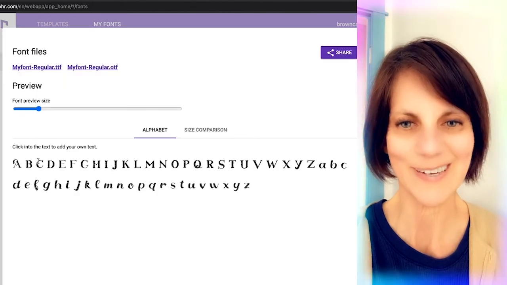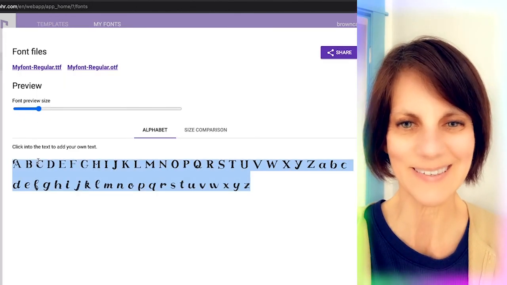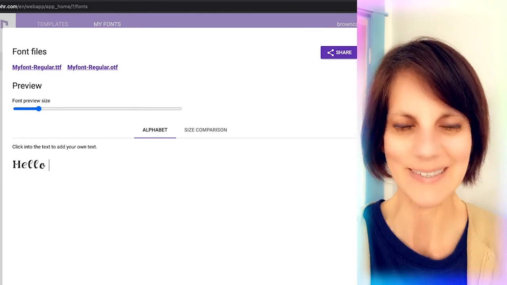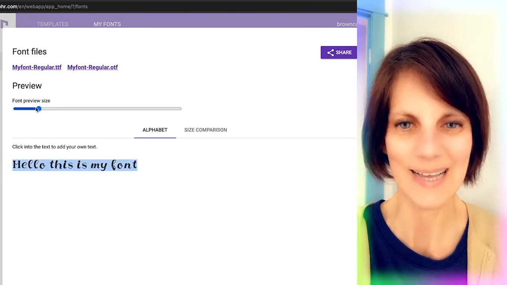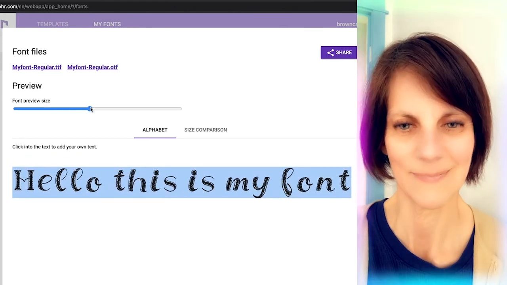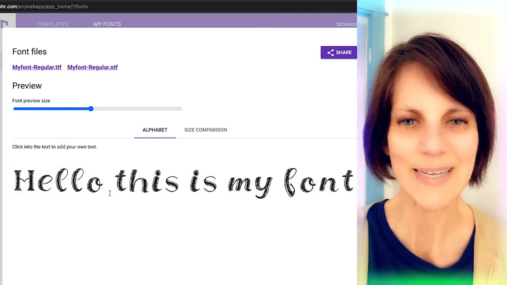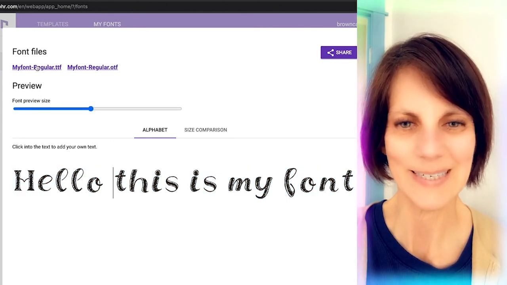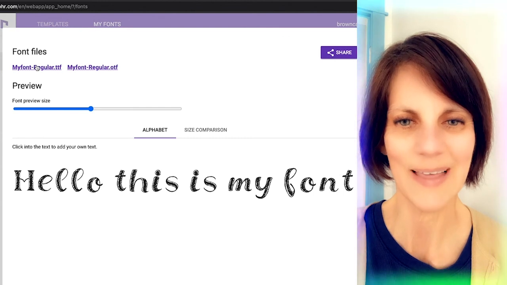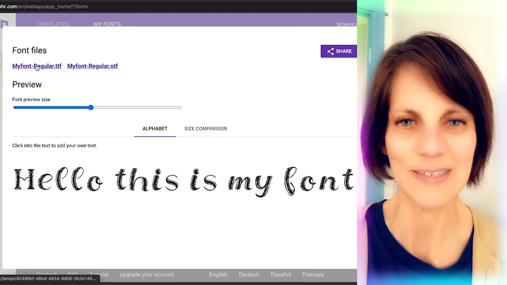You can try your font out right here. Just select all the letters, hit delete, and type your message. Then you can adjust the size to see it bigger. And if everything looks great, tap one of the 2 links at the top. It doesn't really matter which one. And that will save the font so that you can use it on your computer.